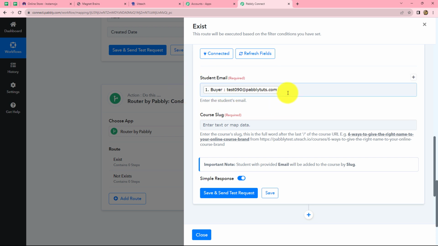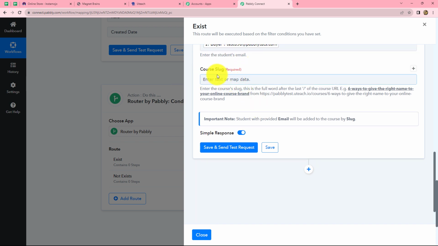But if we enter the details manually instead of mapping, then the data will become static and it will not change with every new response. Then the workflow will get stuck. Okay. So in order to automate the entire process, we use the step of mapping here. Okay. Now let's enter the course slug.